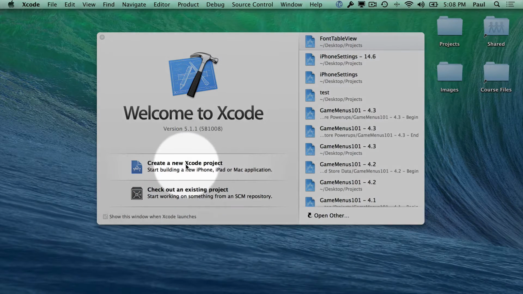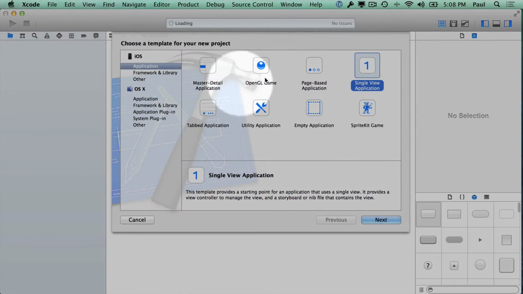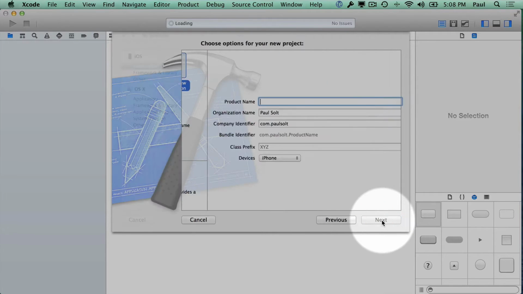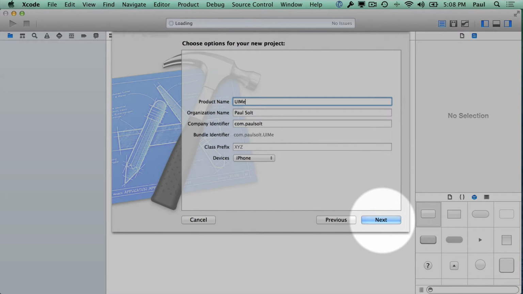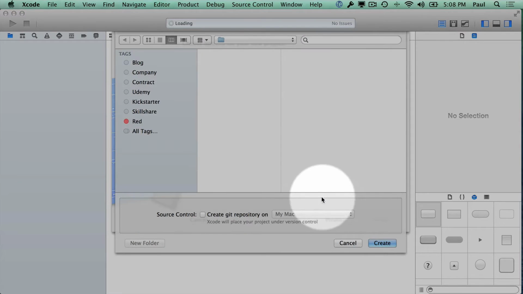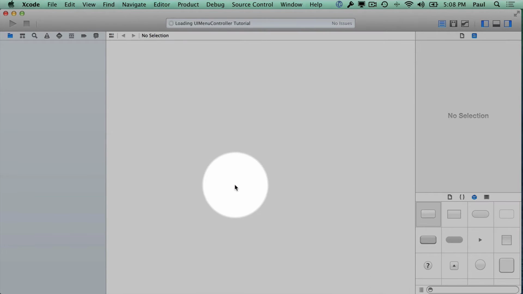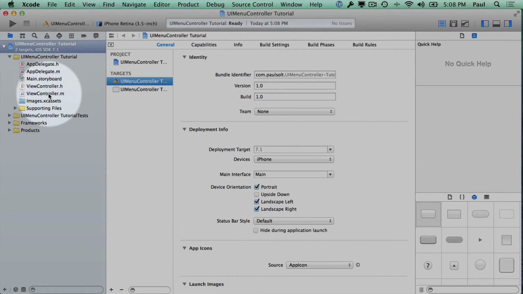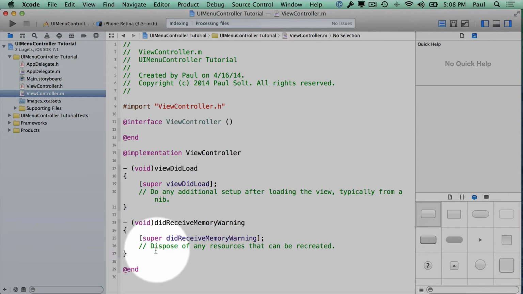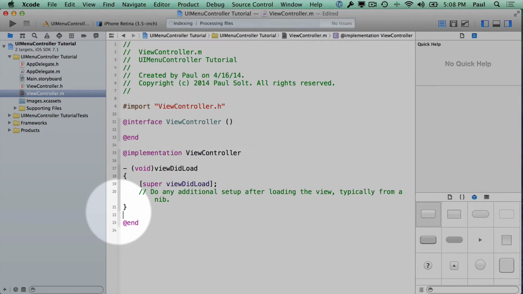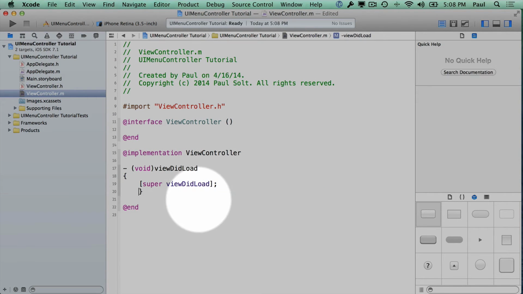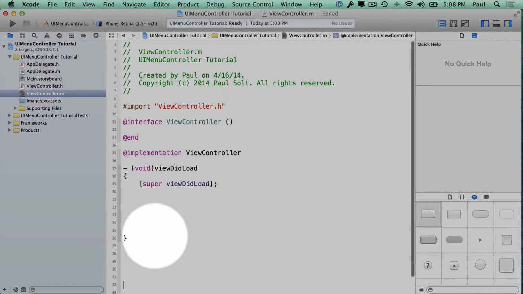Let's get started. Let's create a new Xcode project, and in here we're just going to do an iOS application single view. I'll hit next. We'll call this UI menu controller tutorial. I'll just hit next and create it in my projects folder. Now, once it's open, all I'm going to do is work in the code file here. I'll get rid of some of the boilerplate code, and then we'll go in and insert some things.